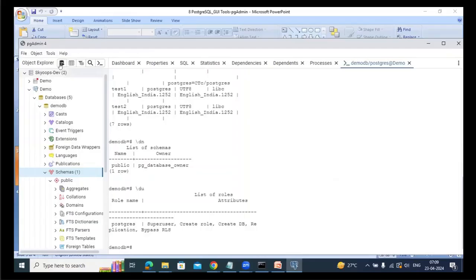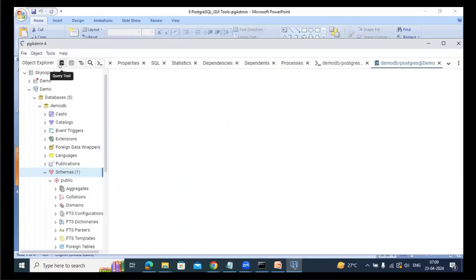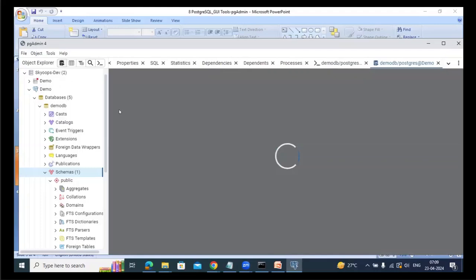And the next thing is the query tool. This is the tool which we are going to use to play around with SQL statements. So if you click on the query tool.